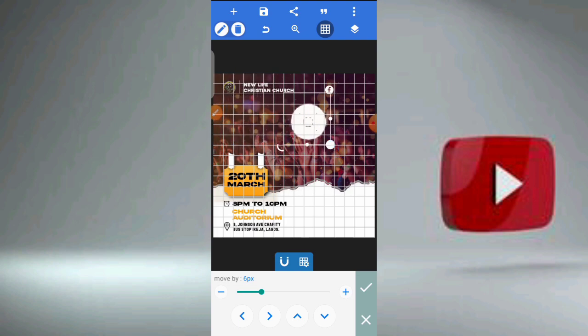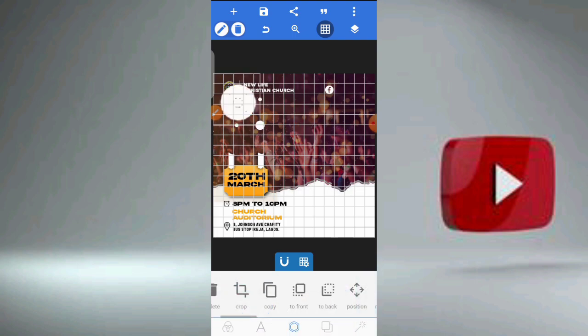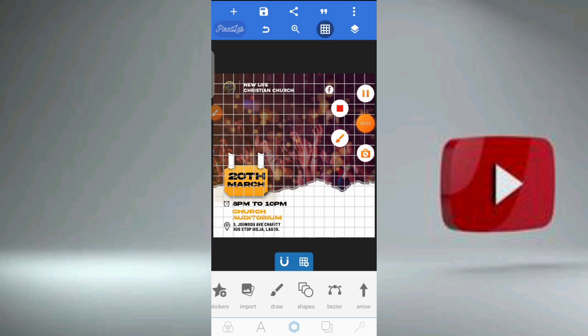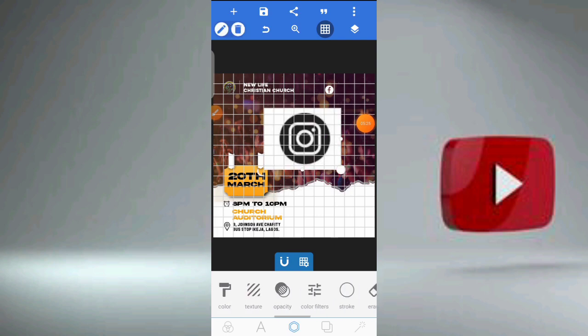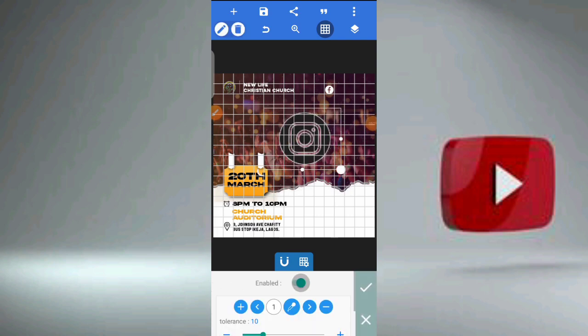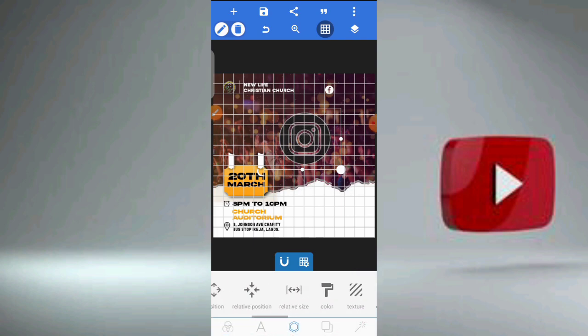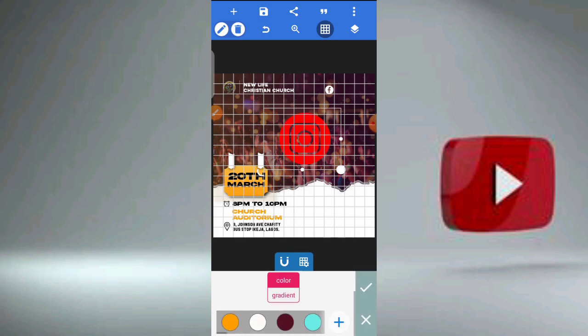Delete this first, then import another one. I think we've imported this now. Go to erase color. Increase the tolerance. Then the next thing is to give it color white. Yeah, enable color white.